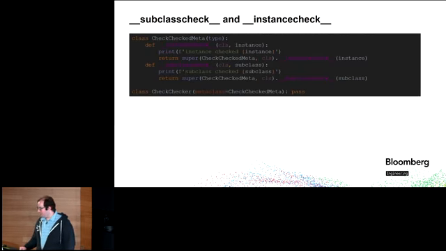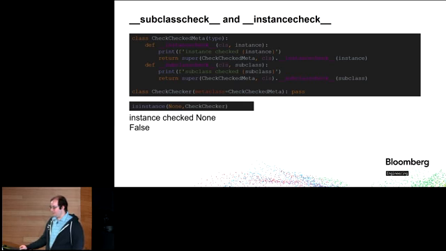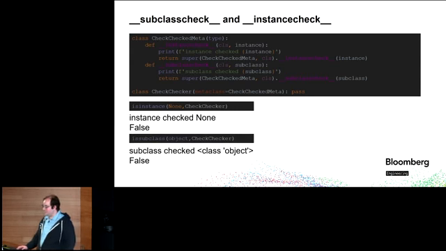So just to show you how those work, here's a CheckedMeta that's just a probe. We'll figure out when you're calling, and Checker has this metaclass. And then, is None an instance of Checker? Well, false, of course it's not, but we'll just print out the fact that you asked. Is object a subclass of Checker? No, but thanks for asking.